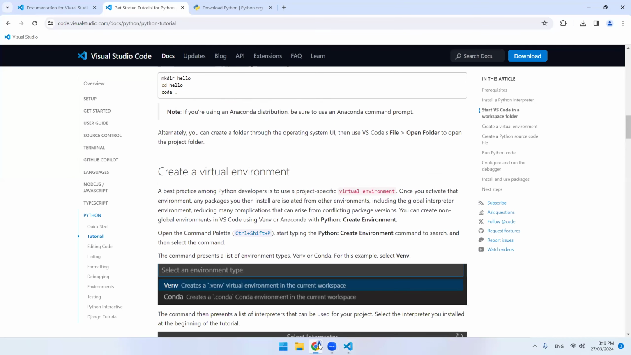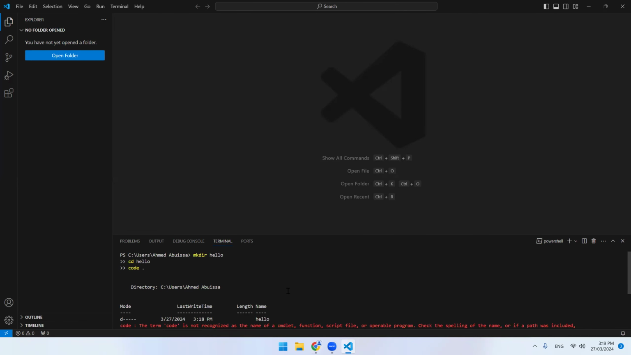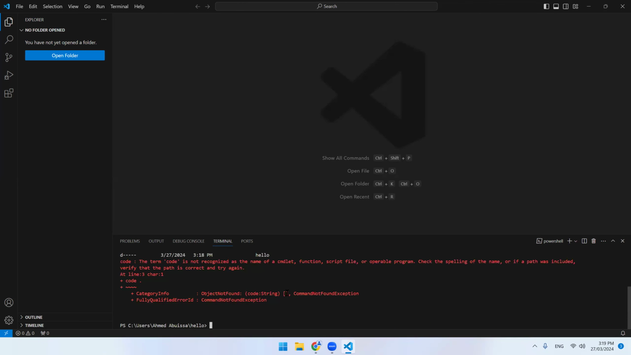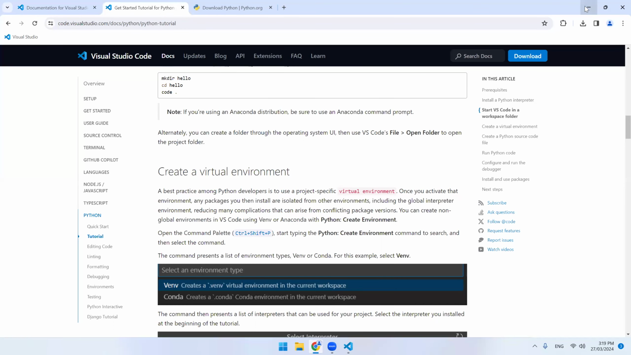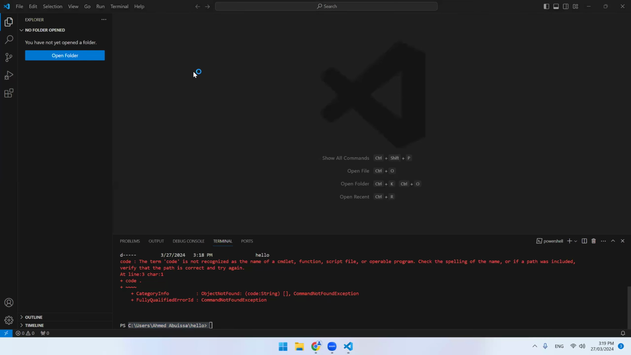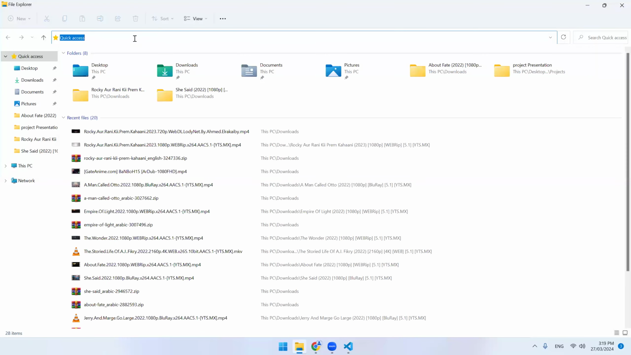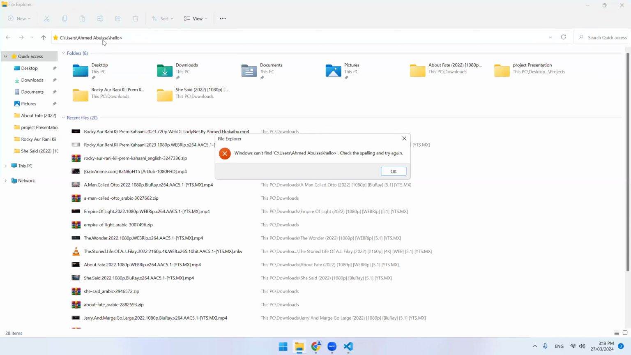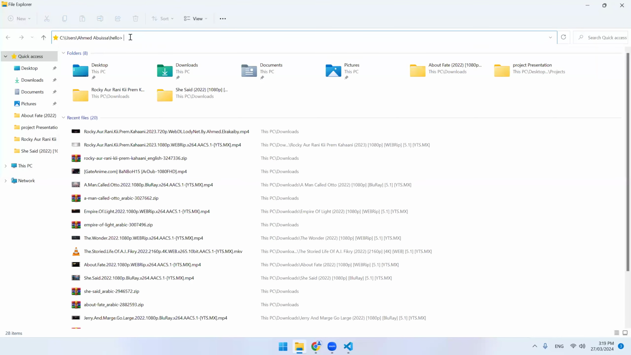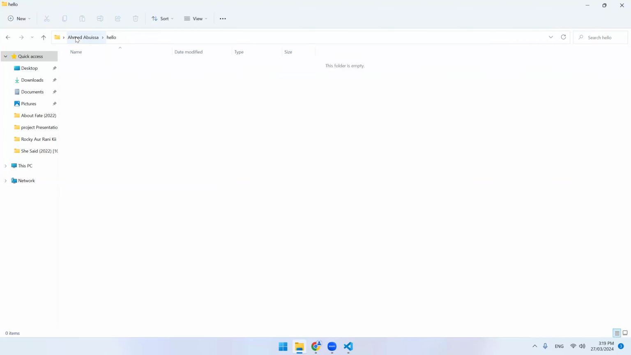But let's see if it already created the folder. Where it should have been created is mentioned here: the user Ahmed Abu Isa, hello. Let's just copy this, go to my Windows browser, and click on paste. Oh, it's not there. Sorry, my bad. Okay, it's there: Ahmed Abu Isa, hello.